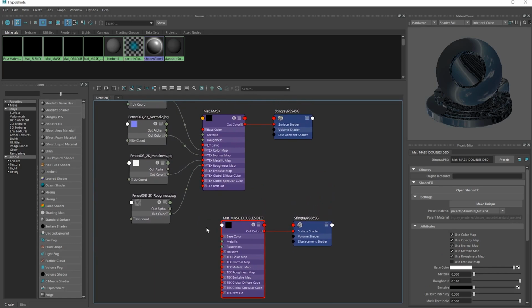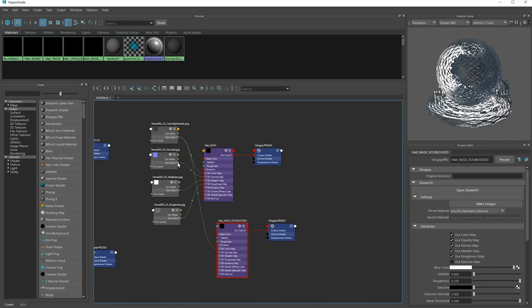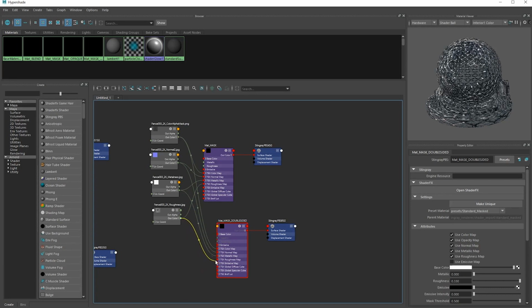Then, let's set this material up with the same parameters as the mask material previously created. To speed up the process, let's connect the same textures from the mask material into this new material using the Hypershade Navigator. Once done, let's apply the material to our last shell.